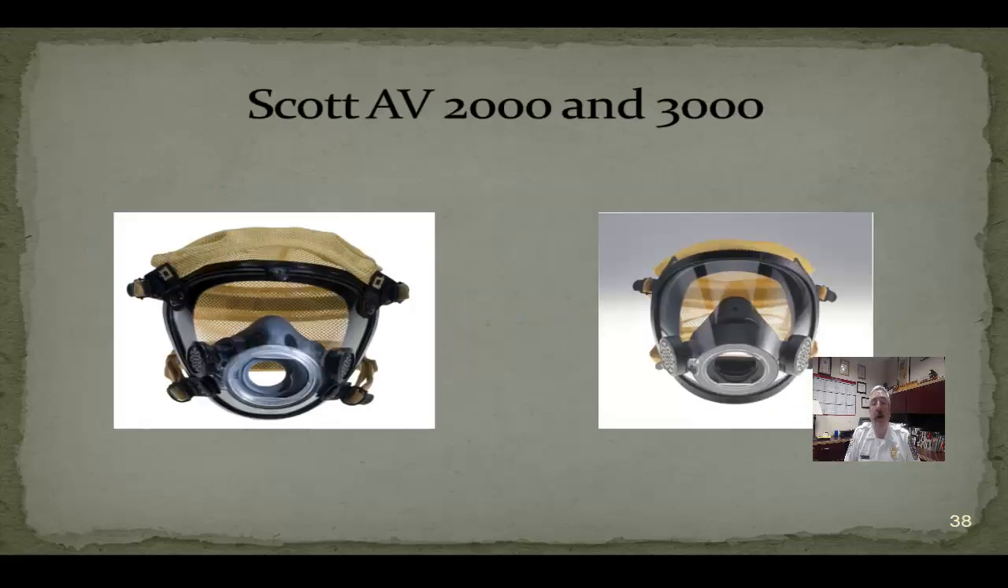There's really a couple different types of face pieces that are out there for us. There's the Scott AV 2000 and 3000. If you're a member of the Boone County Fire Protection District, you may still have a few AV 2000s out there. There may be a few 3000s. With Missouri Task Force 1, we've completely shifted over to the AV 3000 Sure Seal.